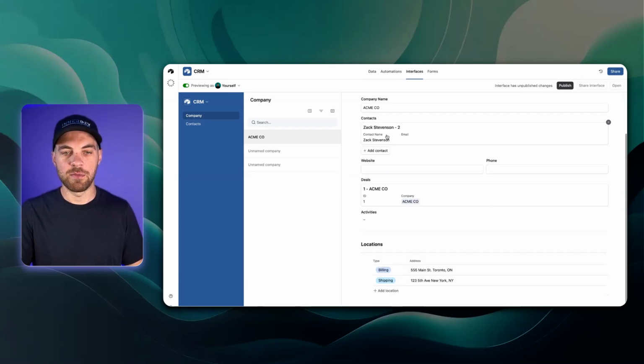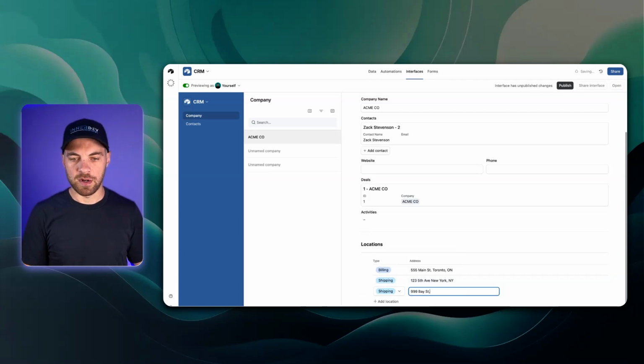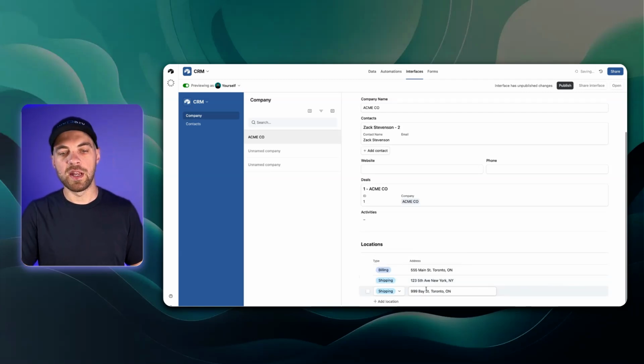Now, if I go into preview mode, we can see how this is set up. We've got company name, the contacts, website and phone, deals. We'll get into this in a moment. And then we can see down here, we have the different locations. If we wanted to add another shipping location, so 999 Bay Street, we'll add this one in Toronto as well. We now have an additional location set.